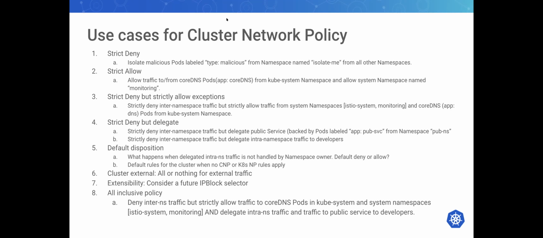One is, this is hence not a strict deny because it is not enforced by the CNP. If you're delegating, then you're not being strict. No, the strict deny is for the inter namespace traffic, but you're providing exceptions to those inter namespace traffic deny rules for the public service. So the delegation is only for the public service. For every other inter namespace traffic, you want to do a strict deny. Yeah. So some of these have a certain assumption of a tenancy model here, which I think we've got.